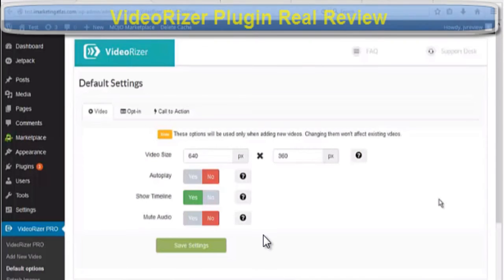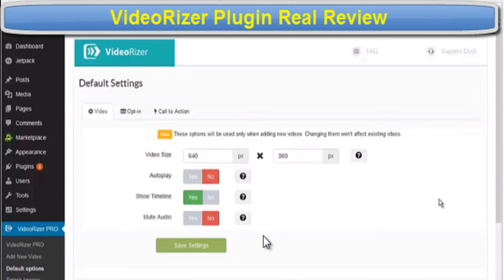Going to show you very quickly how this Videorizer plugin works. The first thing you need to do is set up your default settings, and without these settings set up properly, your plugin will not function. So by default, you want to input the video sizes as 640 by 360, and you also have the options of setting up autoplay, timelines, and audio settings. Once you have all these set up, you're done.